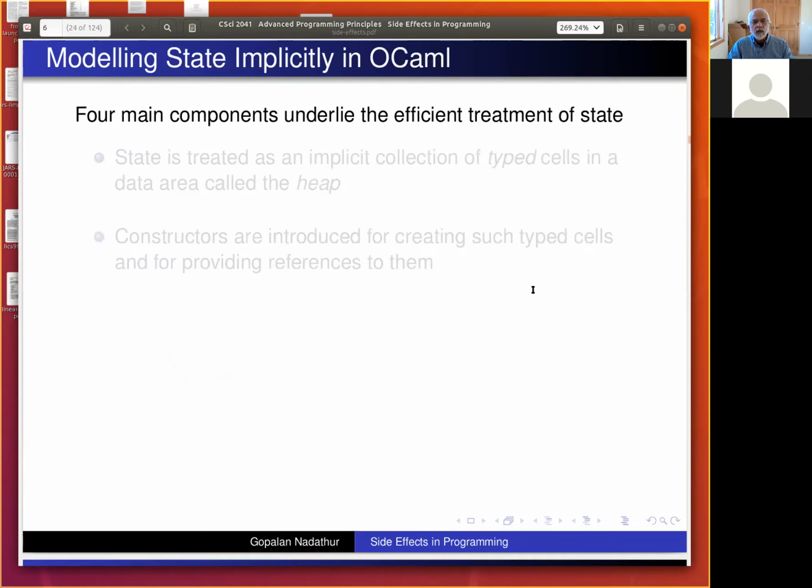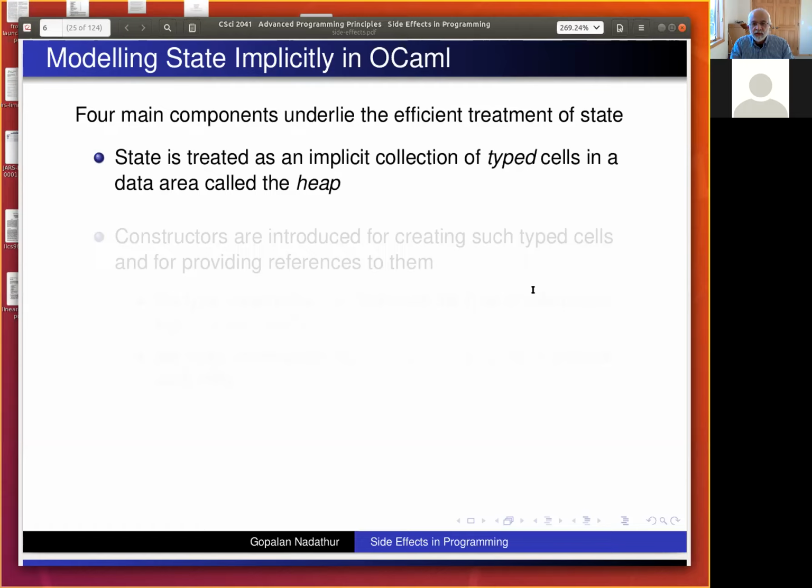So what OCaml does basically is it provides you a means for modeling state implicitly. There are essentially four components to this, the implicit treatment of state that eventually leads to an efficient treatment of it. And they're the following. The first thing is that the state is treated essentially as a collection of cells, each cell having a type associated with it, that is allocated in a data area called the heap.